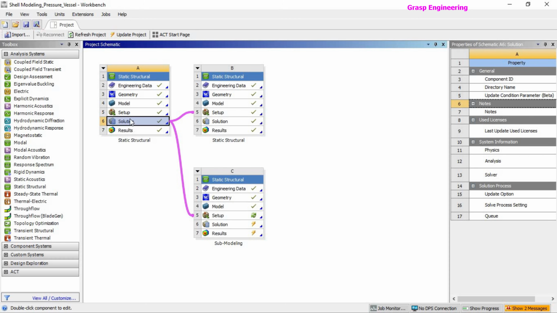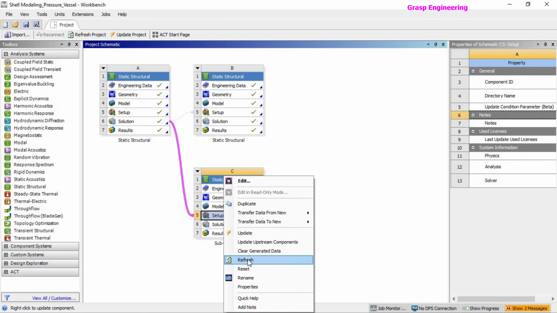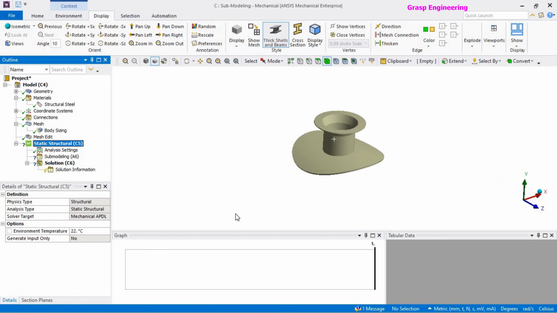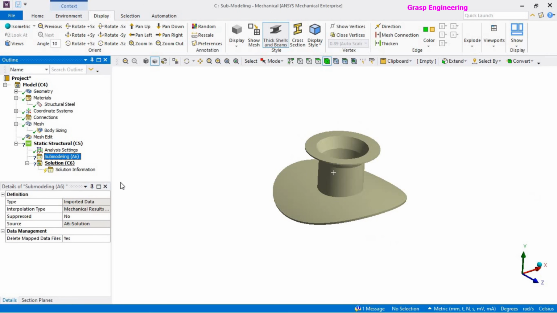So now what is happening over here with this solution? Basically the results we are carrying inside the submodeling deck. So right click and then refresh. When you refresh this, you will find the submodeling option inside the Mechanical. So you can see over here, this is the submodeling options.